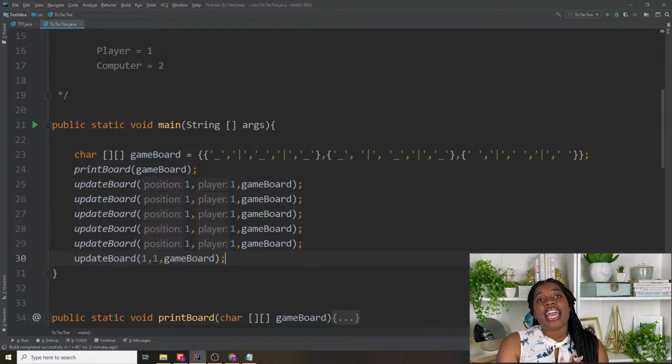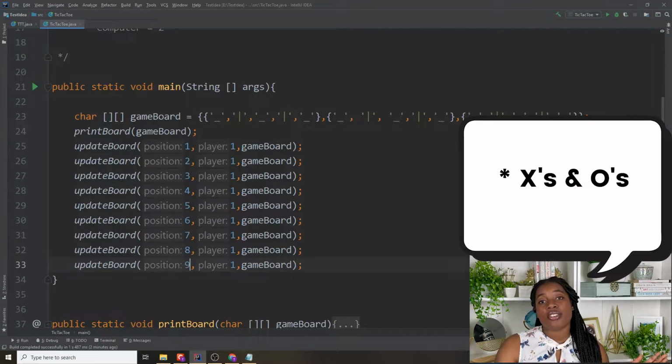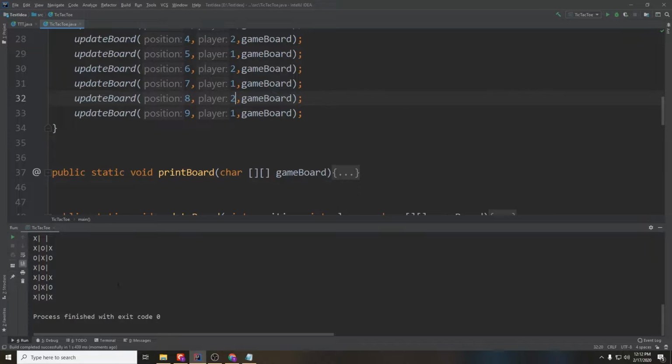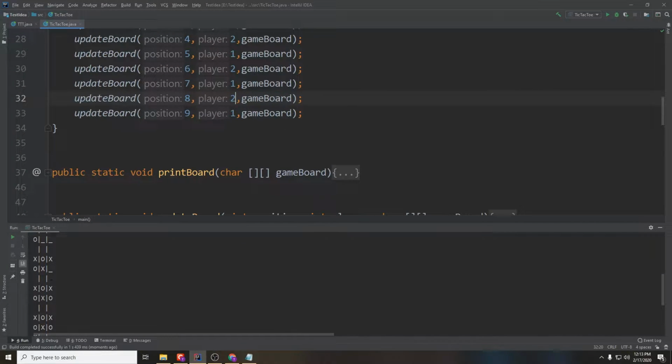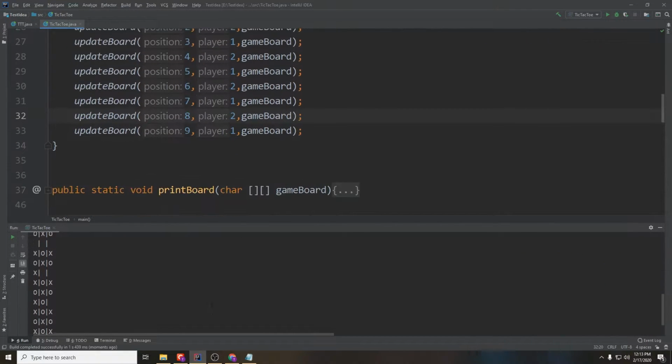And so now let's go ahead and test to make sure that this method works. So we're just actually going to test all of the positions with the player to make sure that we get that. So we should get 9 X's all the way across. And indeed we do. So it looks like our method works.